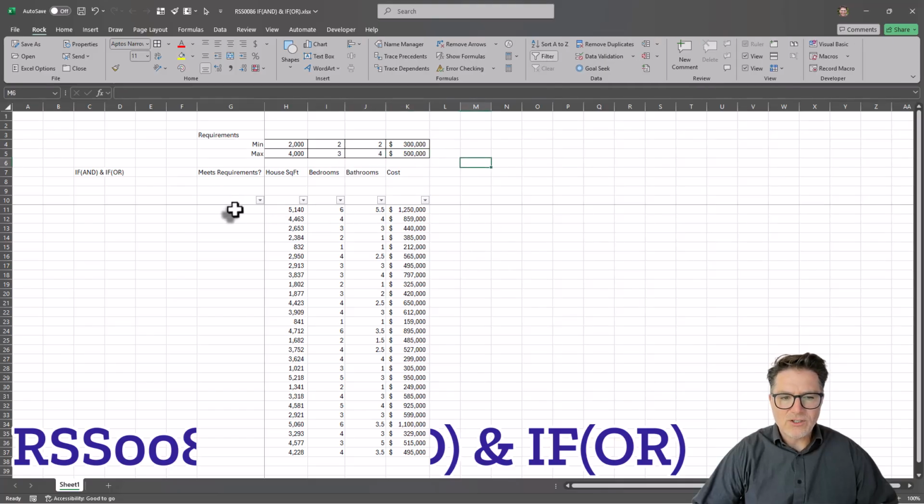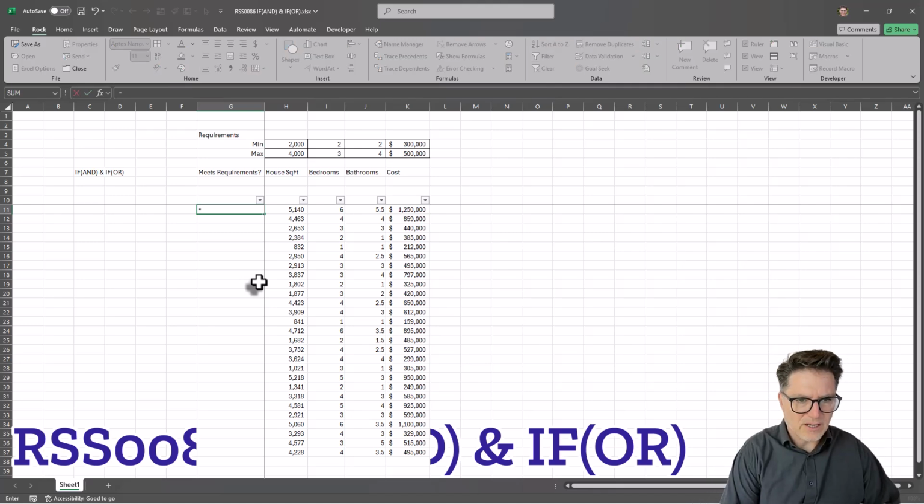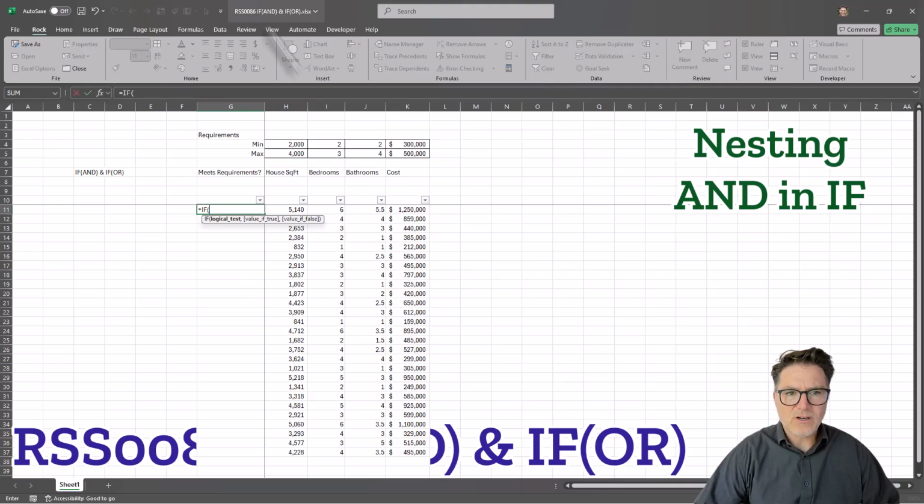What we want to make sure is that this formula will work no matter how we modify our requirements. It'll still give us a yes or a no. Actually, to make it easier to see the yeses, I'm just going to say yes or leave it blank. So let's do a formula here using IF. And first we're going to look at the IF AND.